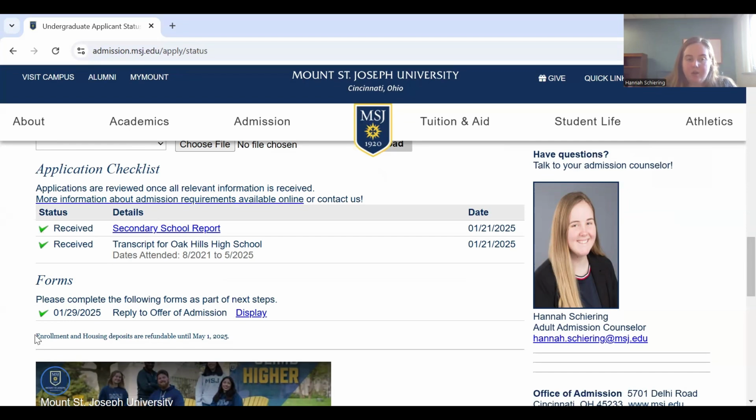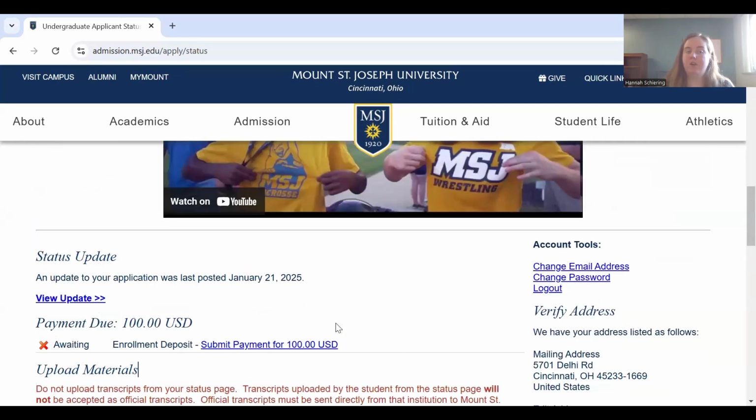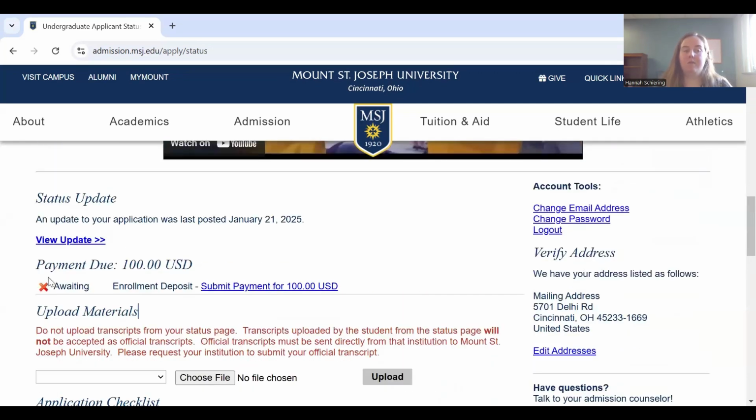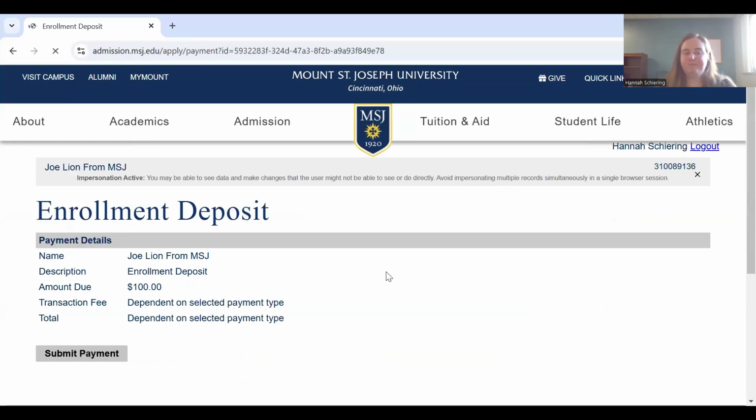As you can see right here, the enrollment and housing deposits are refundable until May 1st. So this deposit can be refunded until May 1st. The next thing you do after you apply is go ahead and pay that deposit. So you'll come back up here, you'll see it's $100. You'll click this link to submit your payment.